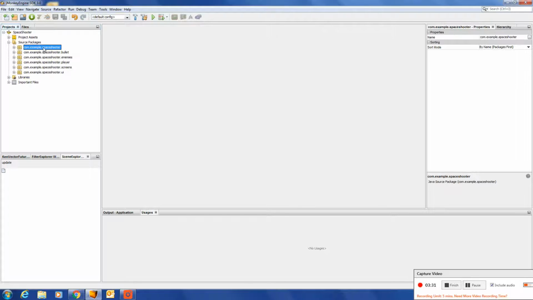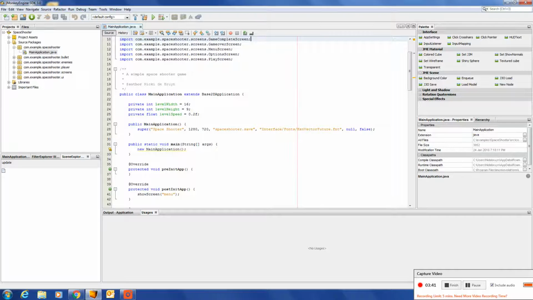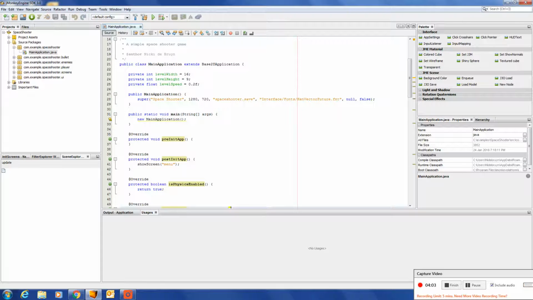Alright. If you go into the code, you'll see my package name, package structure. I've got my main application. Main application extends a class I've created, an abstract class called Base2DApplication. What this does, it tells the engine that I'm going to use 2D physics, might use 2D physics, and also only render in 2D mode. There's a few methods you have to implement. Here you'll give it a title, a native resolution, a name for the save file, a font.